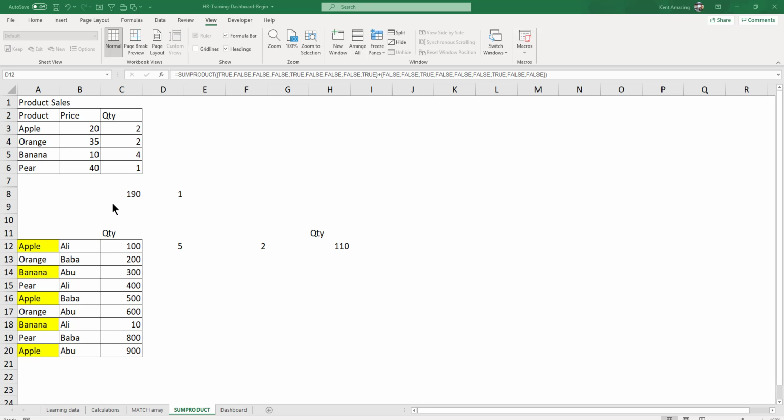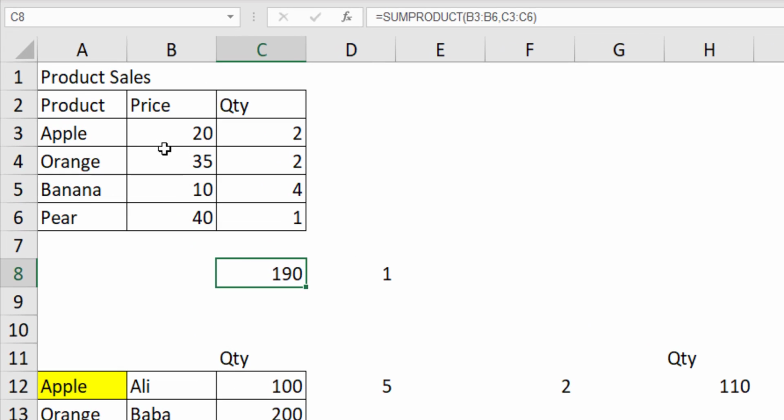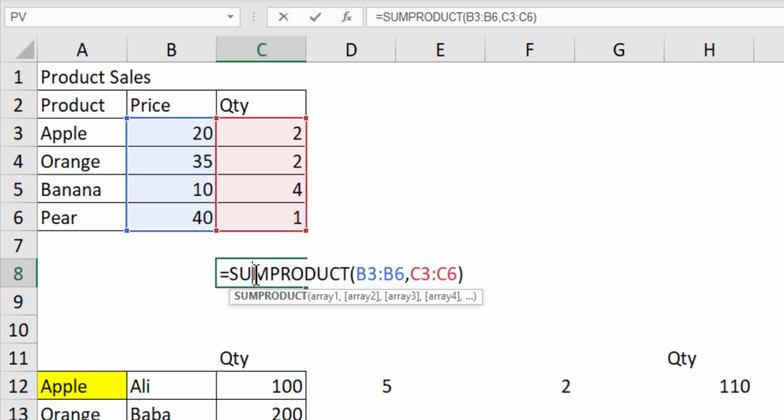The simplest way is this one. Basically, you take a range array and also a second array. Now let's just retype it again. So it's a sum of this: take the sum for 20 times 2. So that is the product. After they multiply every single item here, it does a sum.